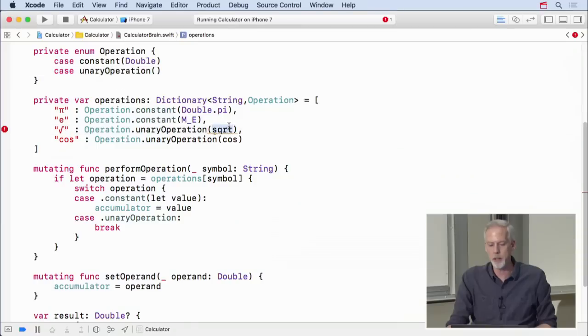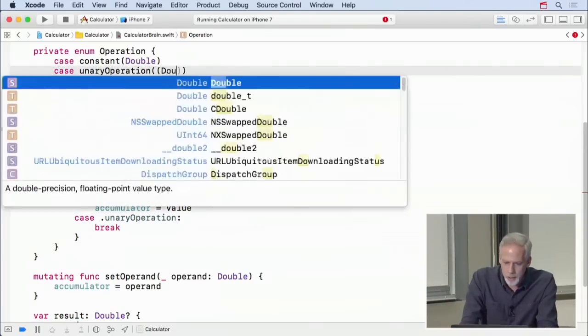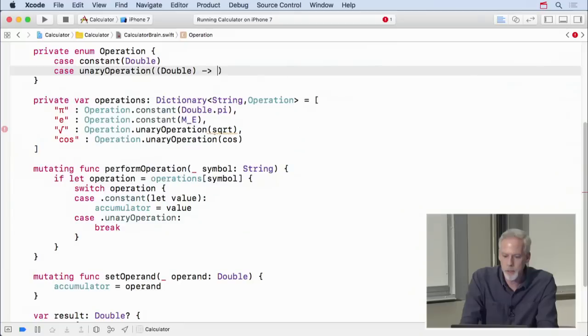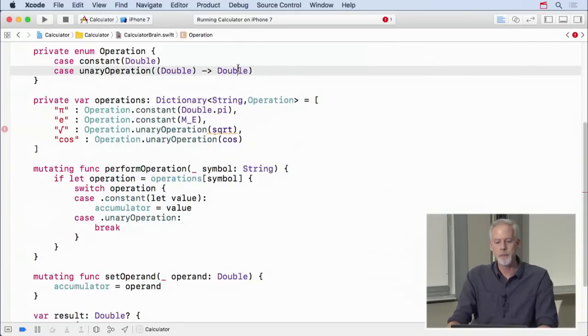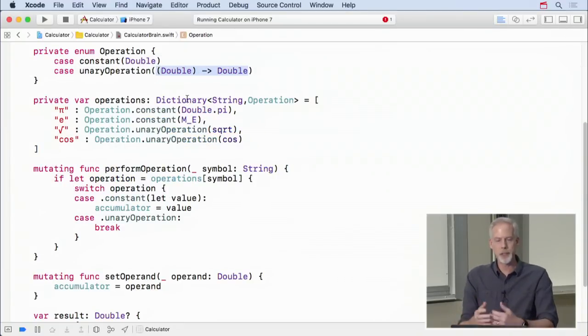Because that's what I want in here. This is a unary operation, so I need this to be a function that takes a double and returns a double. Well, you just type it: function that takes a double, returns a double. Just type it right in there. Okay? This is a type, just like string, but it happens to be a function.